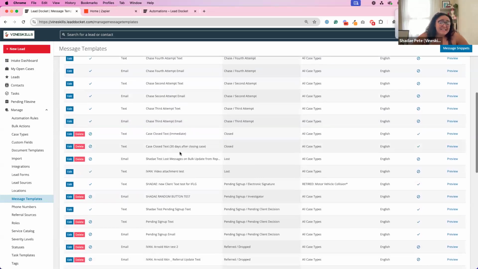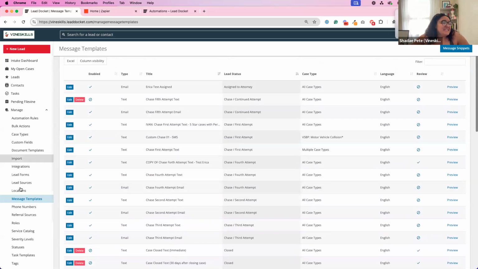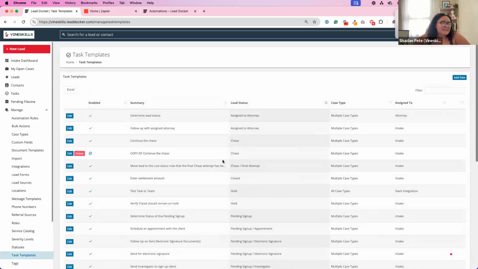So automated messages, and pretty much tangentially to that is going to be your tasks, automated tasks. So the way I typically describe it is, you usually think of messages and tasks as completely separate things, but tasks are really messages internally. So it's telling your internal team to do something. Messages are external. And we have the ability to automate both of those based off of triggers inside Lead Docket. And the editors for those are going to look almost identical to each other.